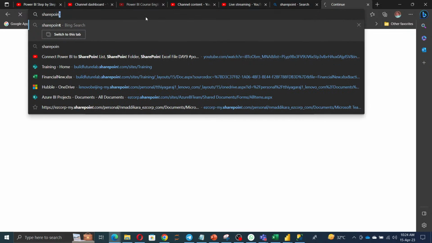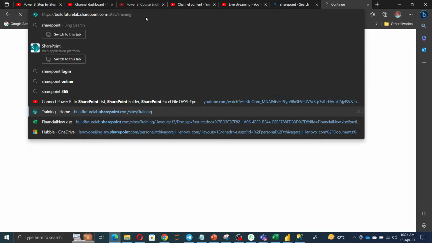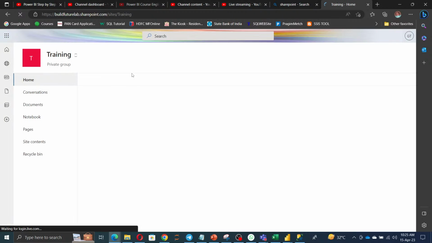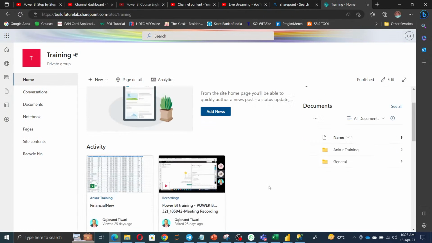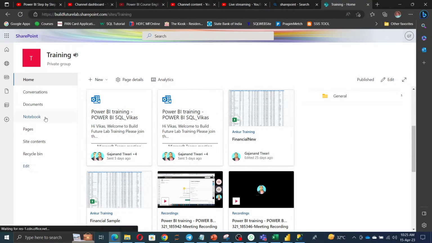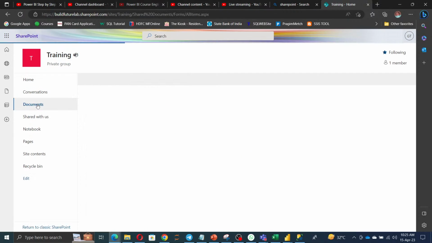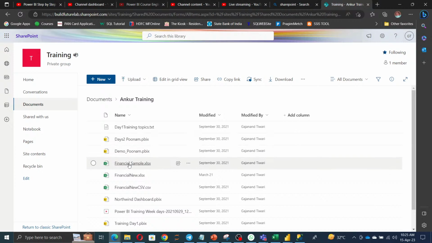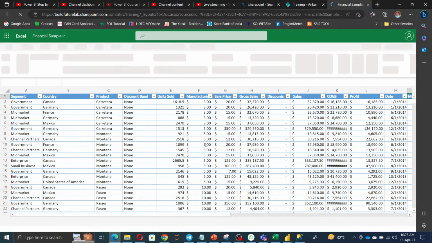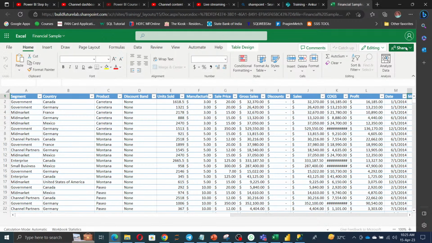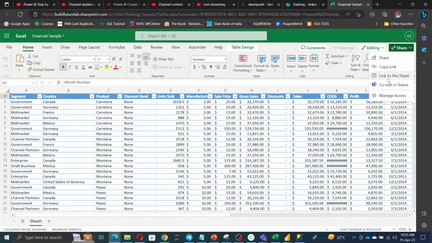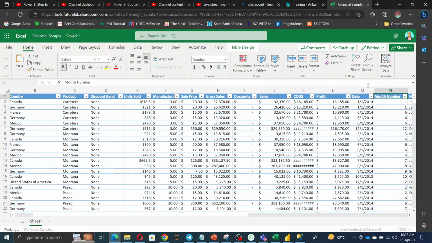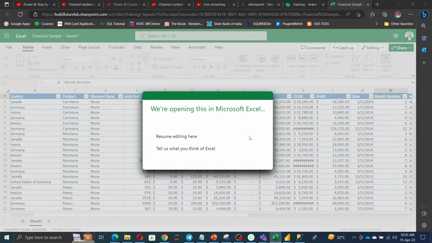SharePoint. Now I wanted to load data from the website. So see this, this is my SharePoint, and here a document. I wanted to open it. Financial sample, and then open as a desktop. Okay, so you come here, open in desktop app, and wait for it to open on your desktop.